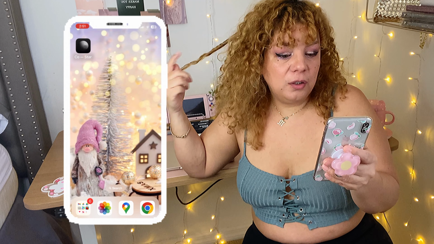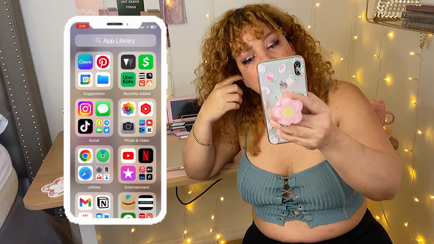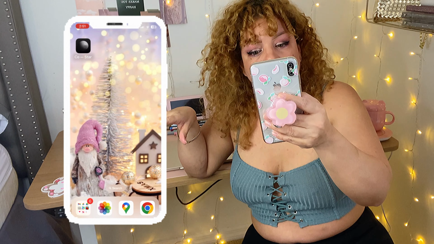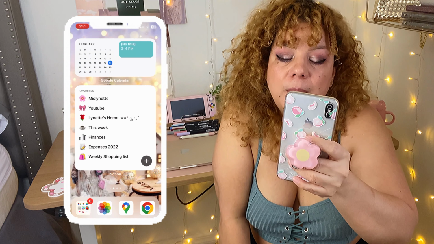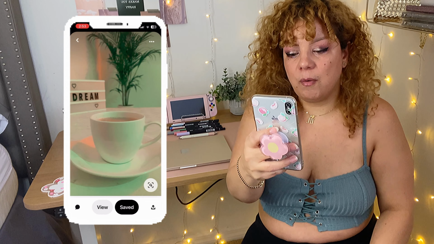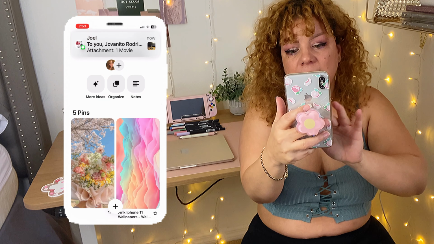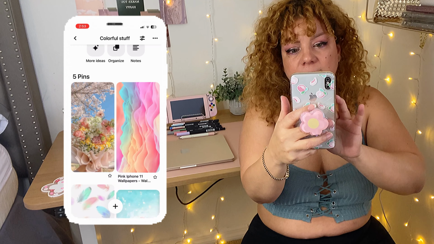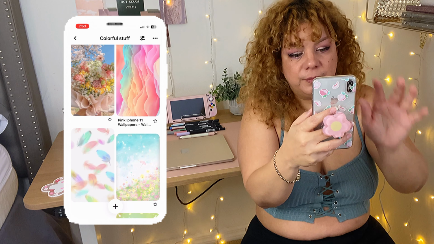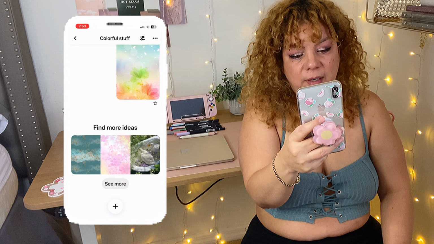So what I try to do every season, change out the wallpaper. So say we're feeling a little bit more spring, and if I want to change this wallpaper, like it's time for me to change it already, I could just go to Pinterest. I'm liking like the colorful stuff. This is what I have like saved so far. I really like this one.